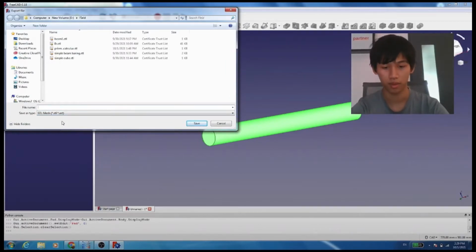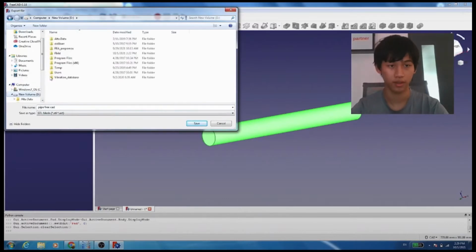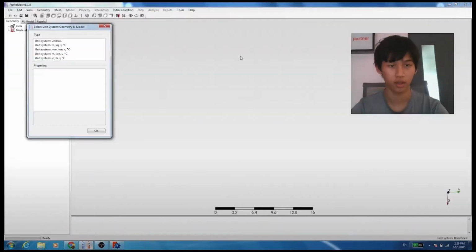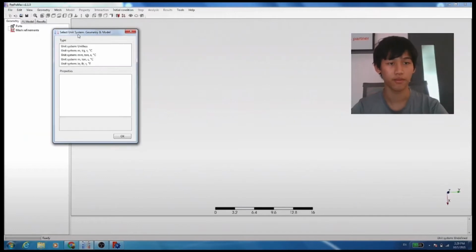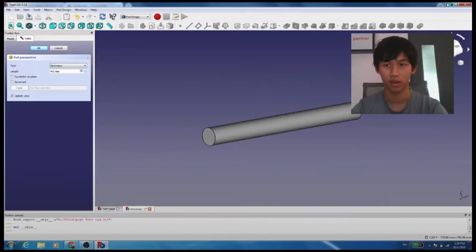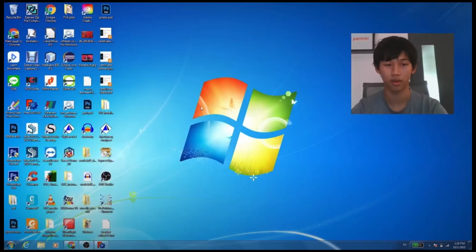So, pipe, FreeCAD. Save this file. My name is Field, so I'm in the file. My name is Field. Then here we go, we already made a file. After that I just open this model. Wait a minute, I just want to start it first. Okay, sorry.